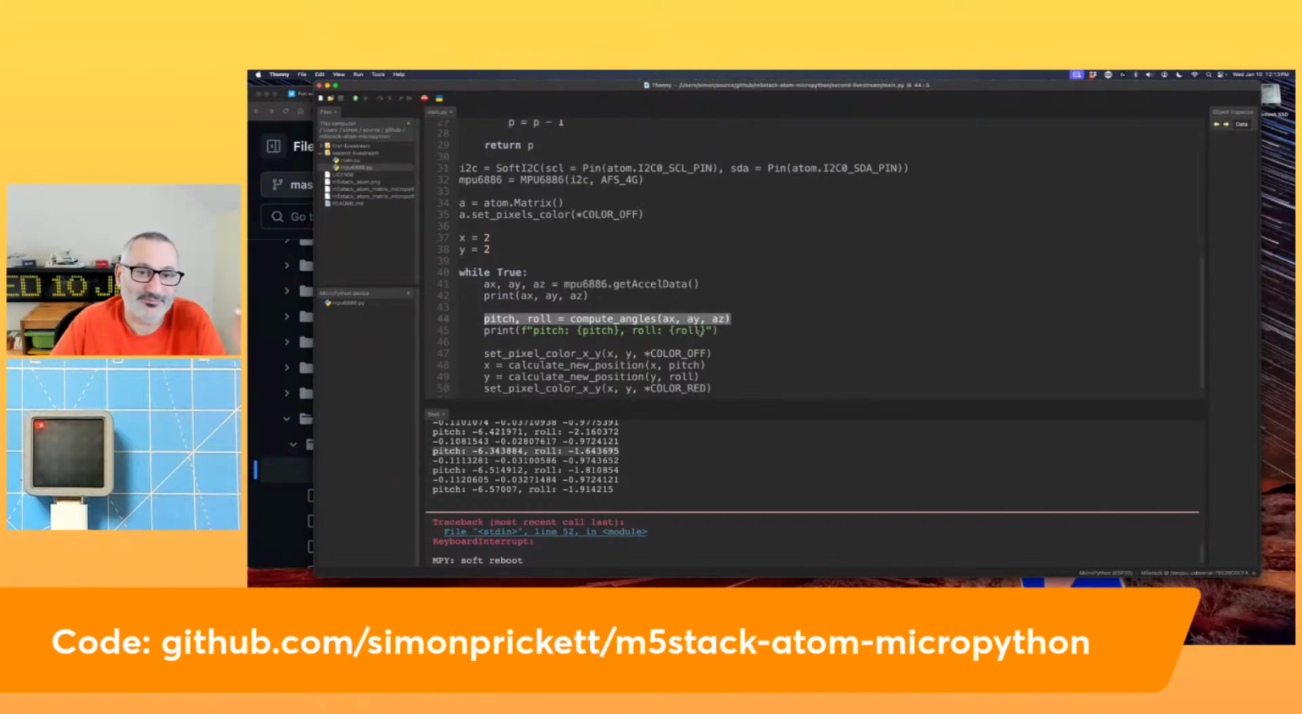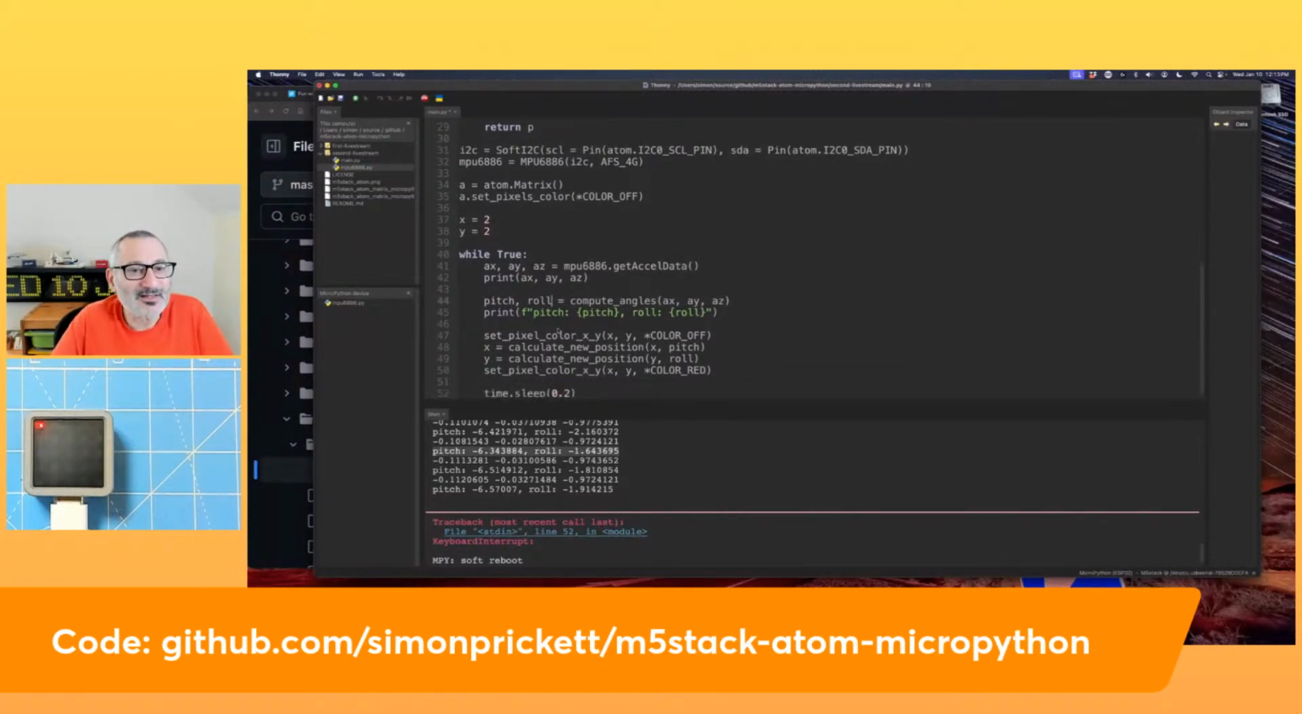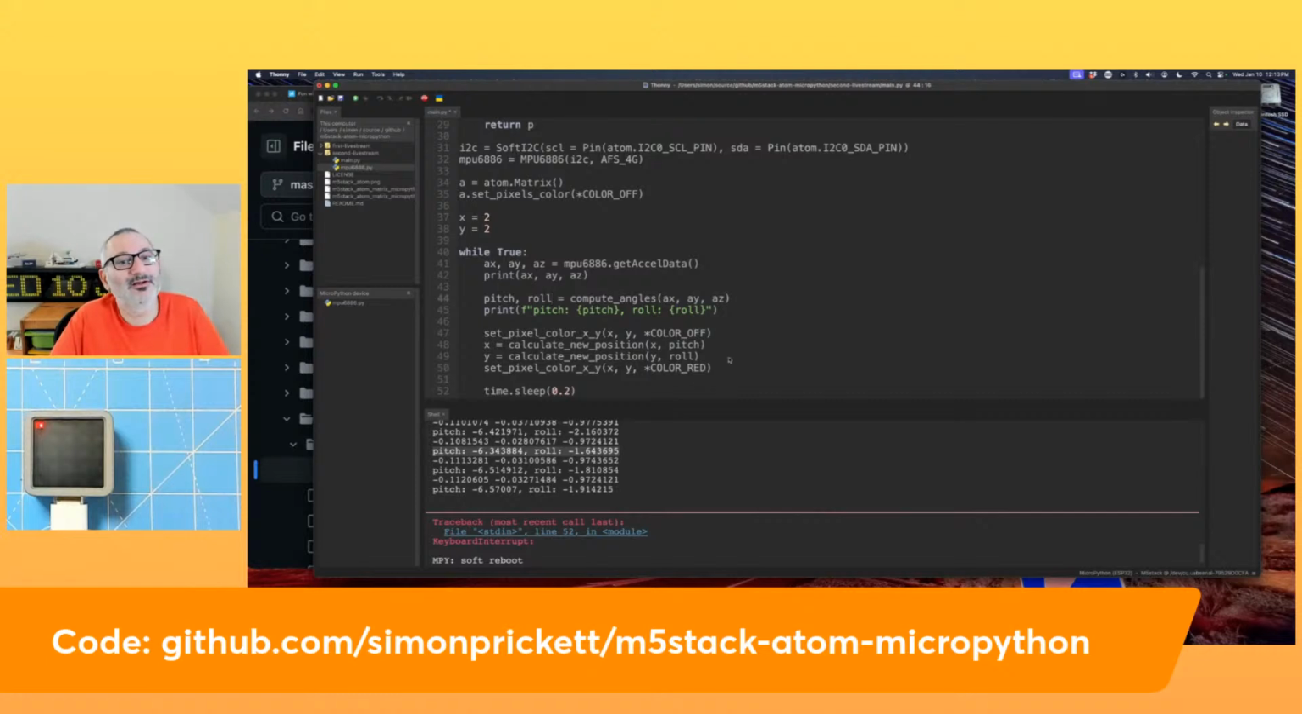Again, it takes AX, AY, and AZ. I removed the yaw calculation from this. The original code had something like that, and we don't need that information because we're not using it. So it then tells us what the pitch and the roll are.